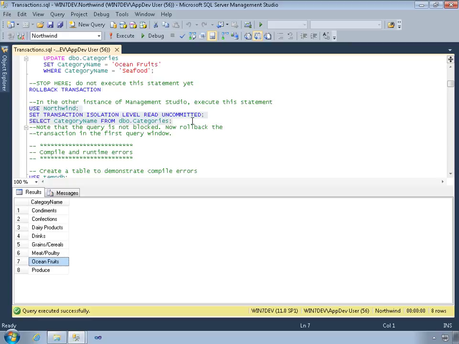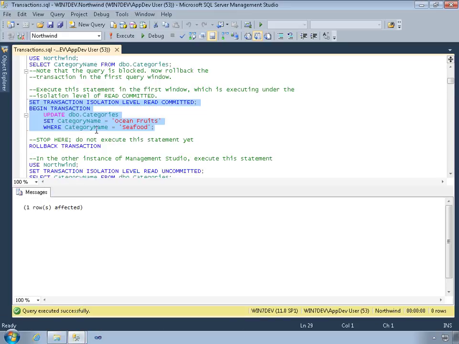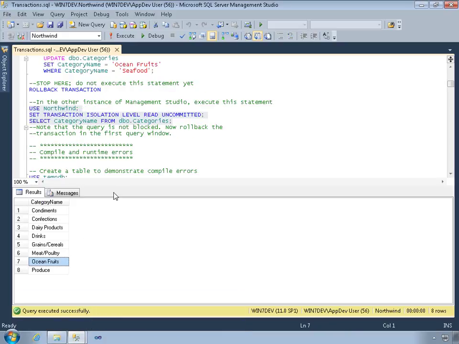And so this select statement is no longer blocked because it doesn't need to be, because it can read dirty data. Okay, so if I go back over into my first instance here and I roll back the transaction, I can come back over to my second instance, re-execute that same query, and you can see that it's been rolled back to actually seafood. Results are in a slightly different order. So this shows the effects of different transaction isolation levels on concurrent transactions. Now imagine that you have thousands of concurrent transactions, and you can begin to see the importance of properly designing the transactions you use in your databases and applications.